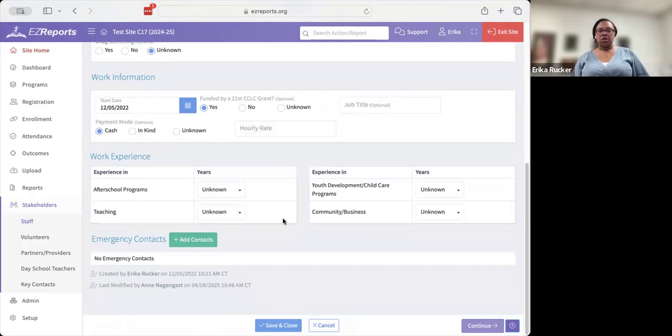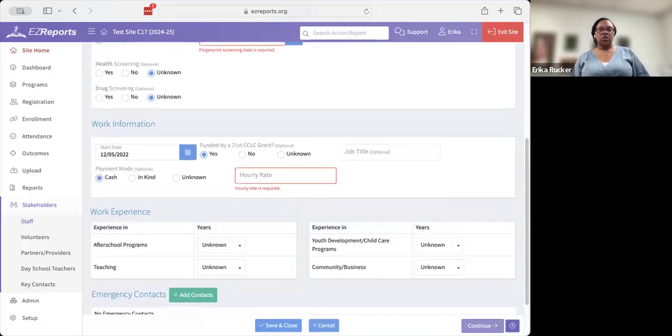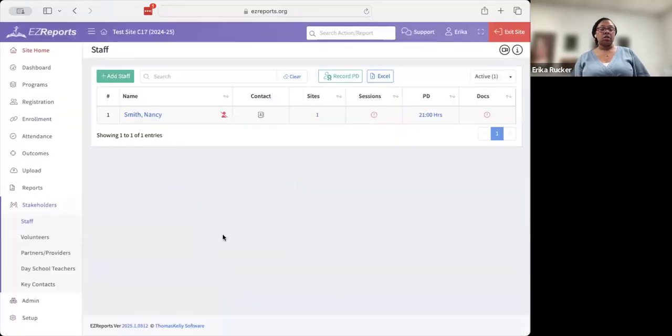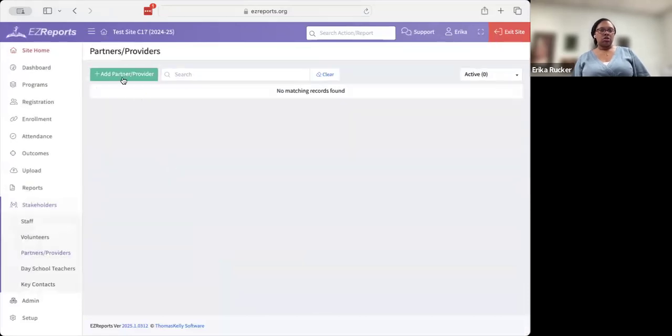And then their experience. And the other thing that I really like, emergency contacts, just in case something happens and you need to be able to contact their emergency contacts. You can put that in the system so you just have one place to look for it. So, well, that is required. So if you do put, then you have to put that rate. That's new.